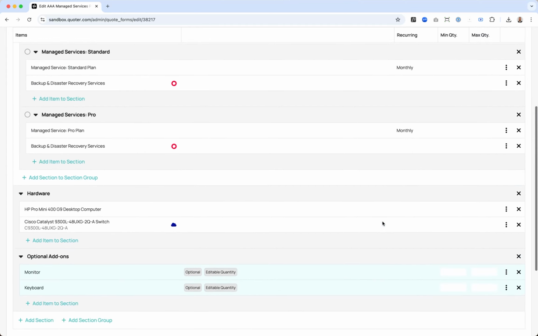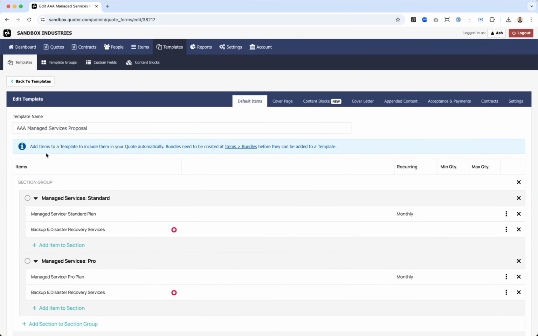Lastly, really quickly, we did also update the information text along the top here, just to let you know that bundles need to be created in advance of working on your template. And we just put a helpful link in to where you can create bundles.